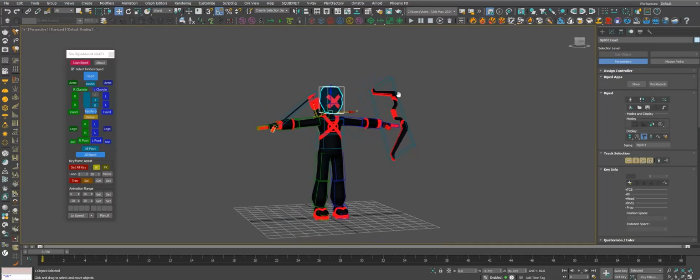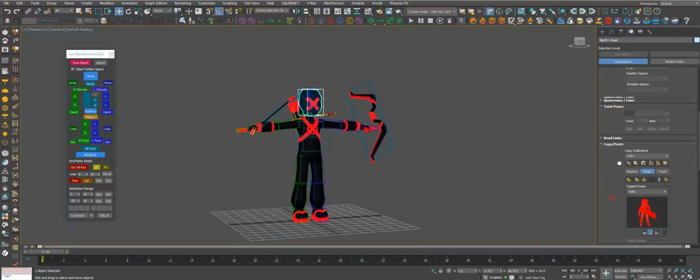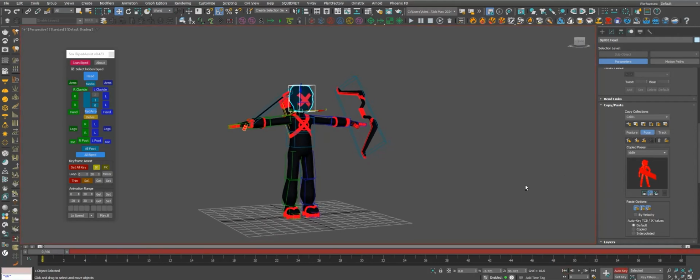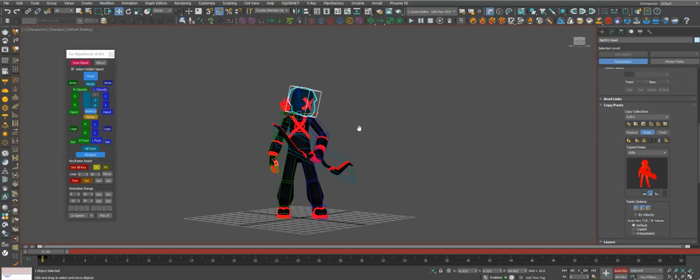Okay, the first thing we need to do is create a pose. Let's create a pose for this character. I already made a pose. I'm just going to paste this pose right here. It's just a simple pose.